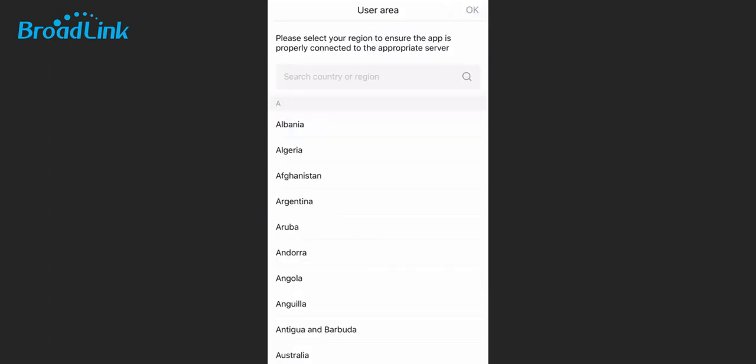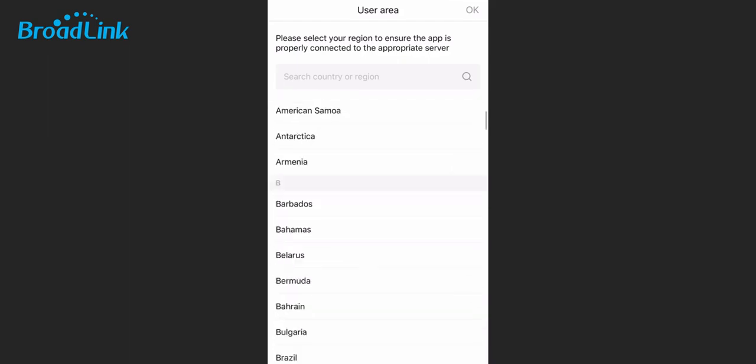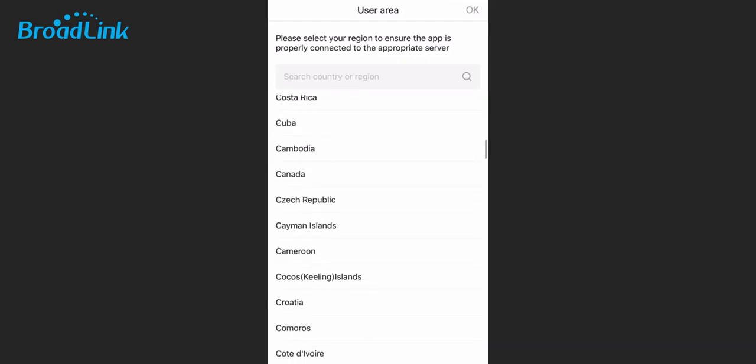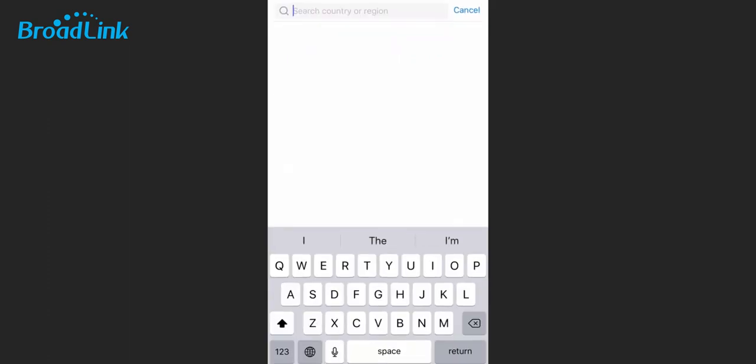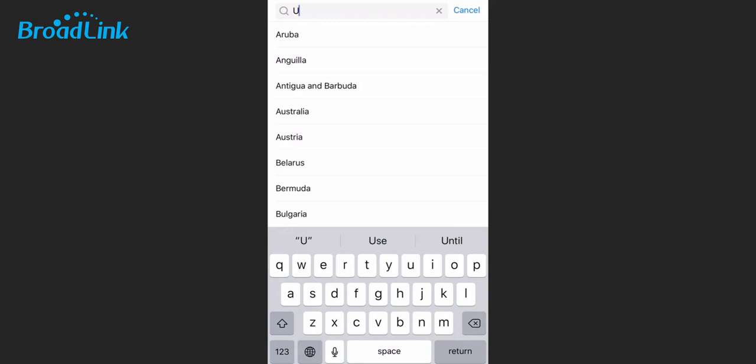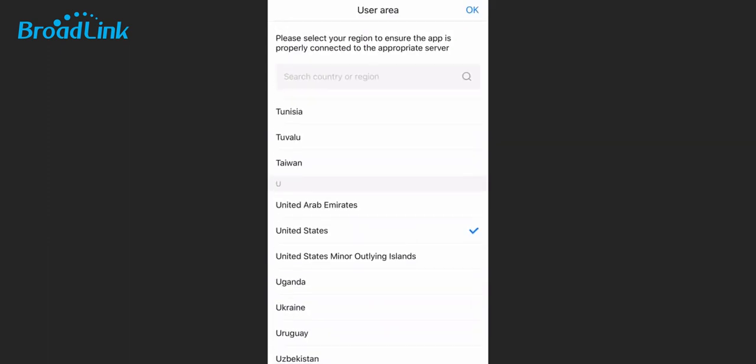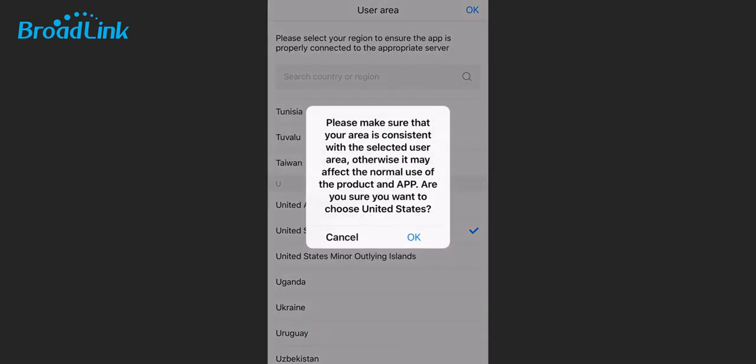Select your region to ensure the app is properly connected to the appropriate server. You can also type the region to search for the correct one. Take United States as an example. Make sure you have chosen the correct region. If the region is not correct, the app may connect to a different cloud server and cause configuration failure.